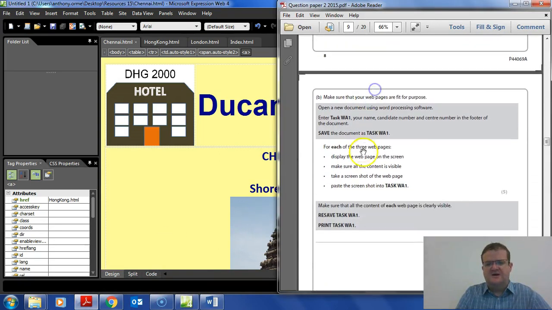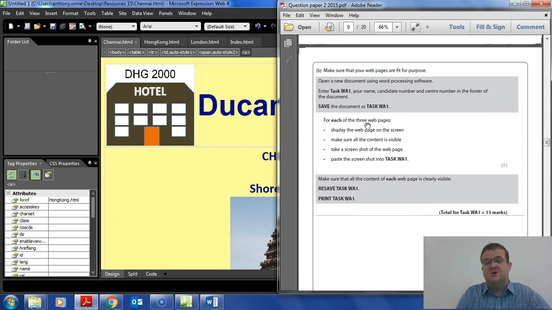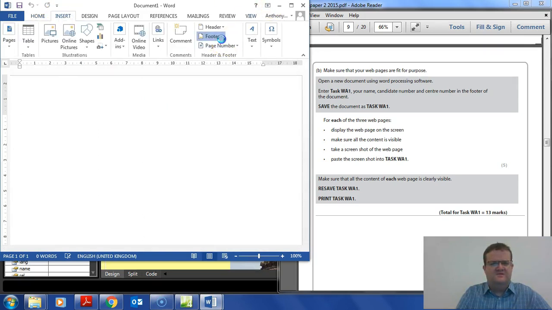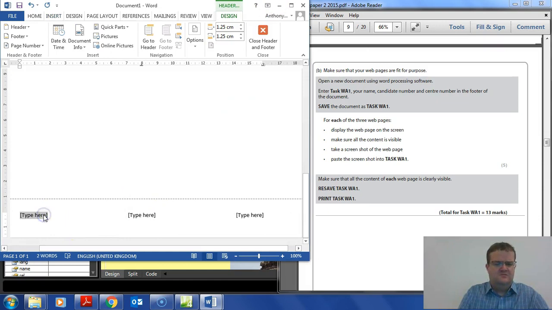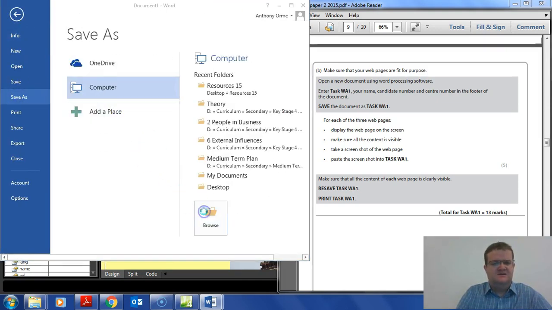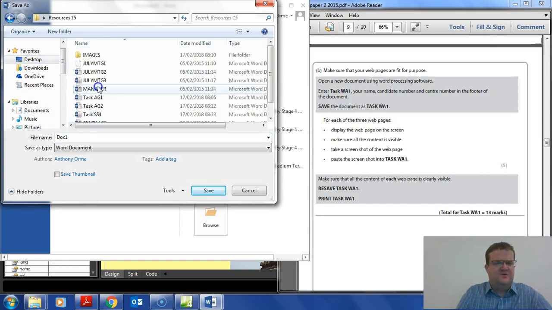So just going on to the next part, it says make sure that web pages are fit for purpose. Open a new word processing software, enter Task WA1 and initial details in the footer, and save as Task WA1. Okay, down here, header footer, Task WA1, and on the right we'll put my name, and we'll save it as Task WA1.